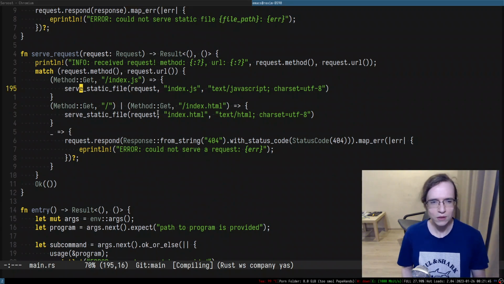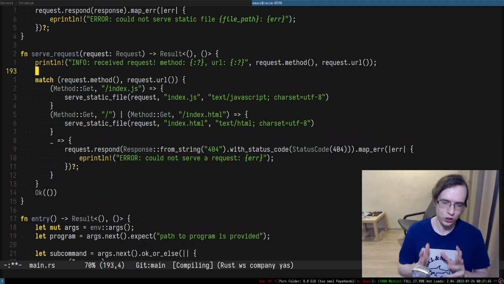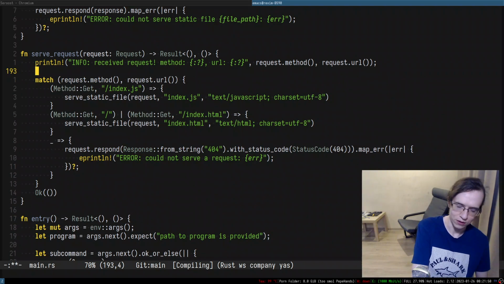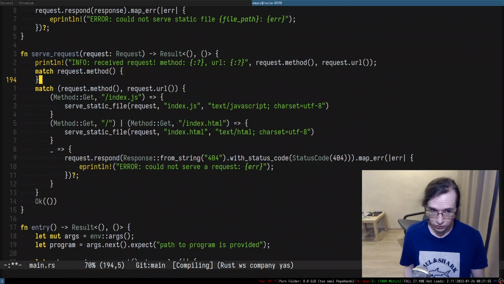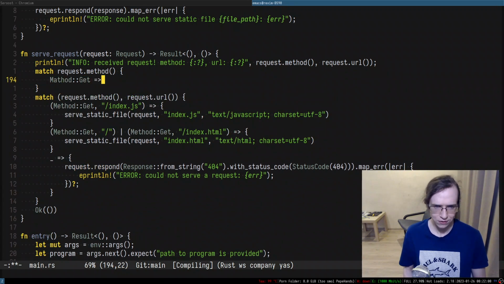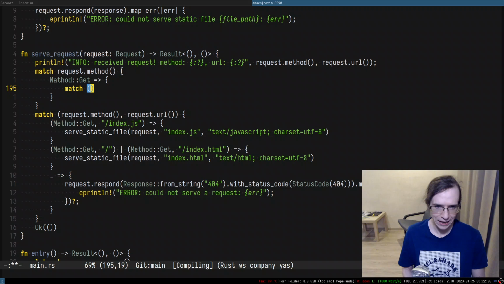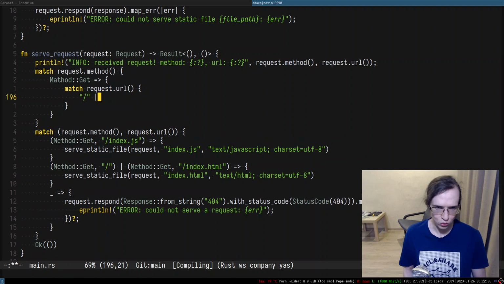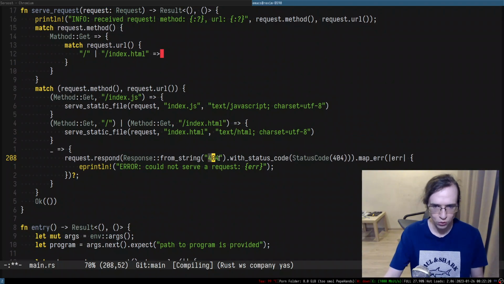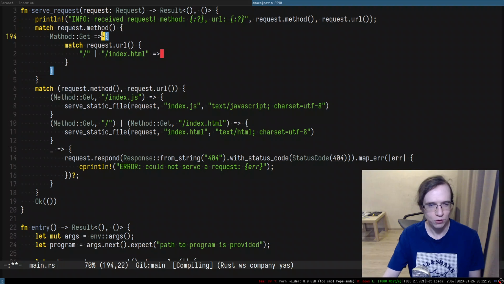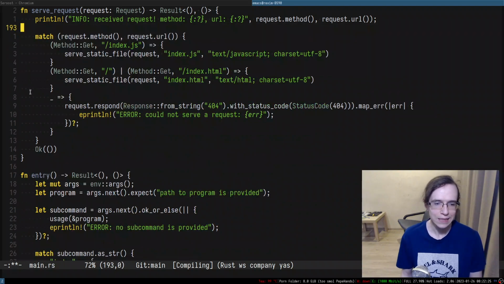Interestingly, what I'm thinking is that maybe we could do a separation between different methods, right? So maybe match request method first, then method get, and within the method get, we can match request URL. And here we can already have the situation where you just have these two things and the index.html, and you would serve it like that. But then that means we will have to put 404 in two places, so it's not particularly great in my opinion.